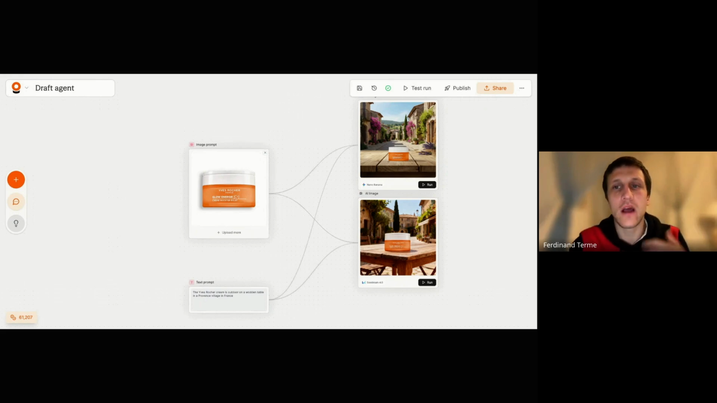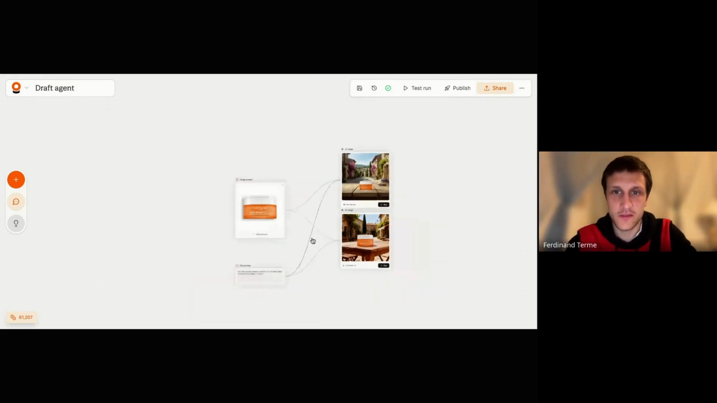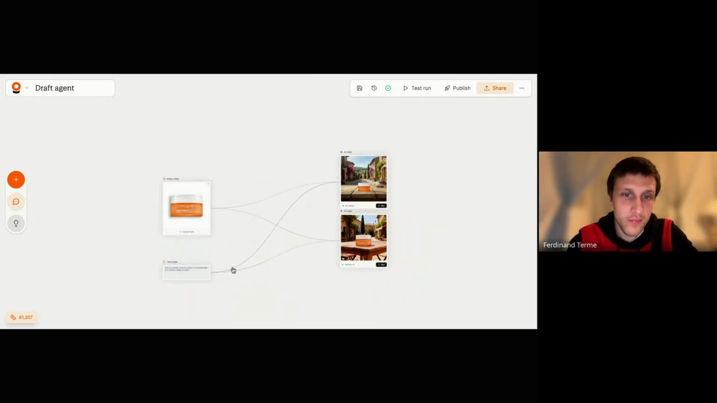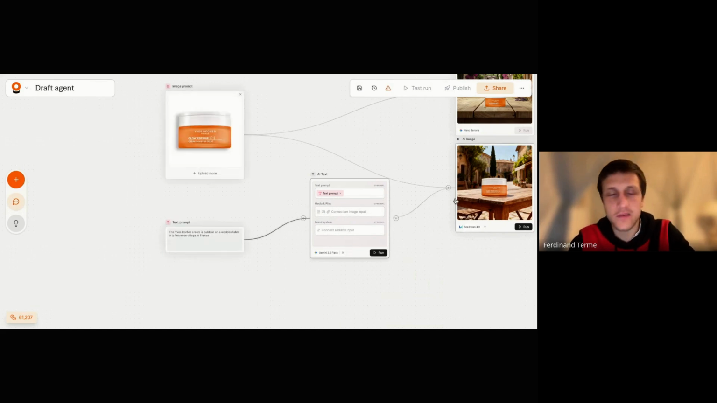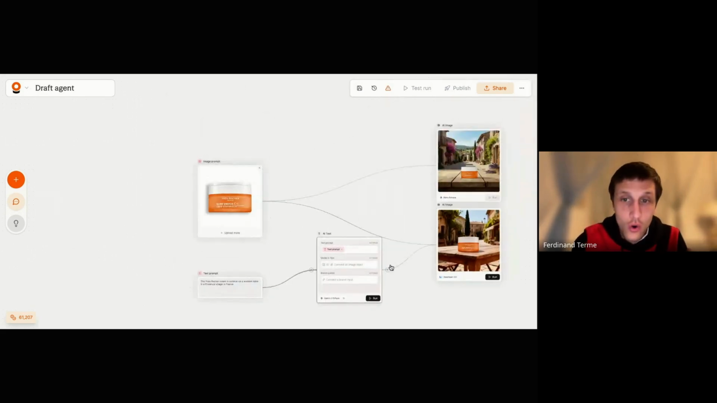And so here I'll share the first tip that I really recommend when you use AI. It's don't write your prompt yourself. Ask an AI model to write your prompt. That's kind of the overall recommendation I would make. So here, instead of plugging my prompt directly here, I will send this prompt to an AI text node. This AI text node is an LLM. So an LLM is like ChatGPT, Claude, Gemini.